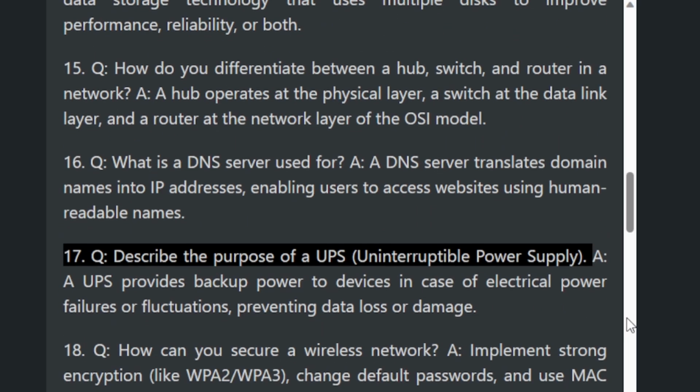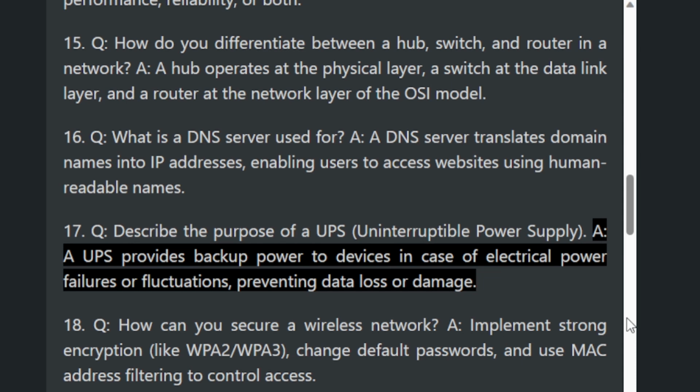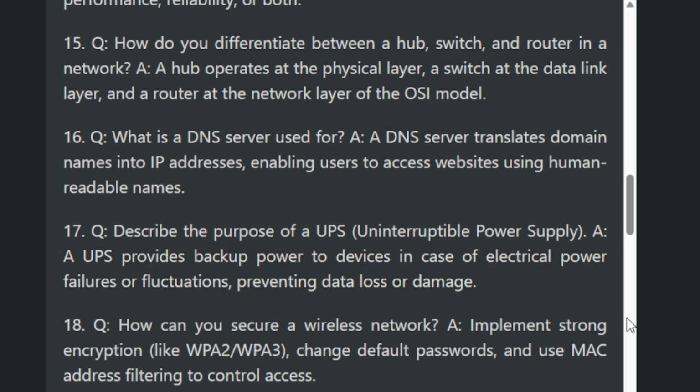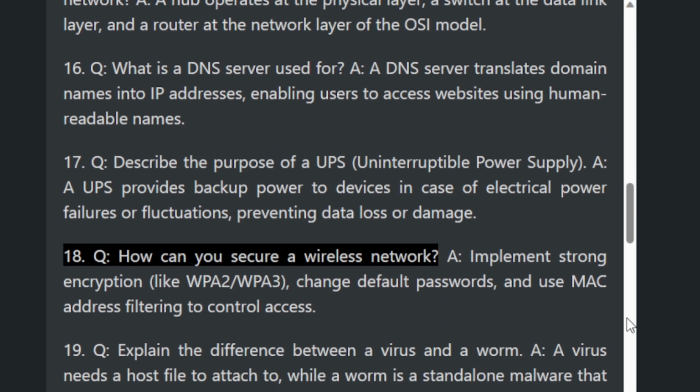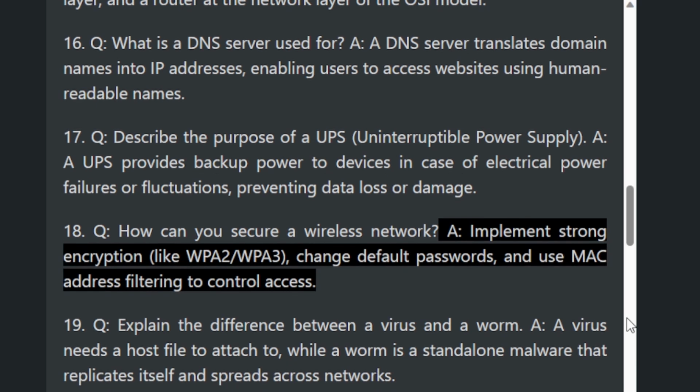17. Question: Describe the purpose of a UPS, uninterruptible power supply. A. A UPS provides backup power to devices in case of electrical power failures or fluctuations, preventing data loss or damage. 18. Question: How can you secure a wireless network? A. Implement strong encryption, like WPA2 or WPA3. Change default passwords, and use MAC address filtering to control access.